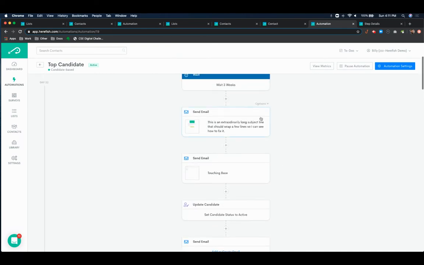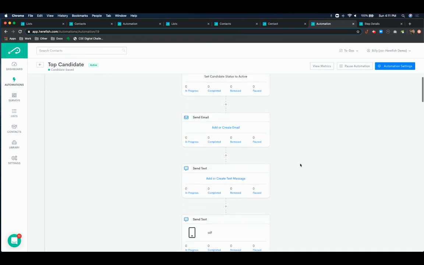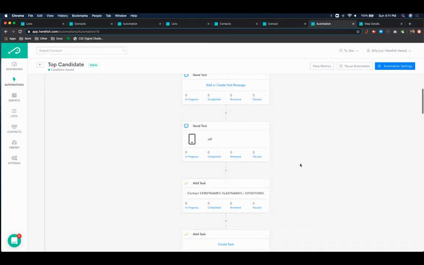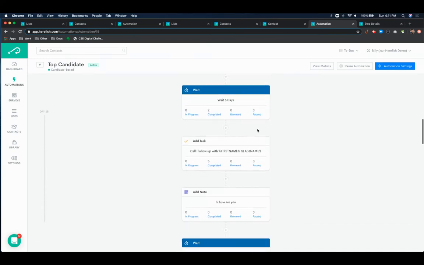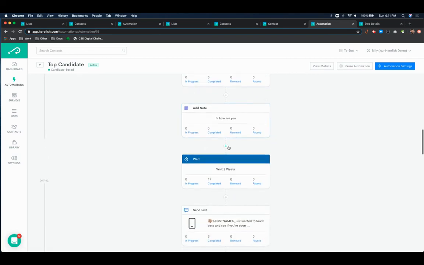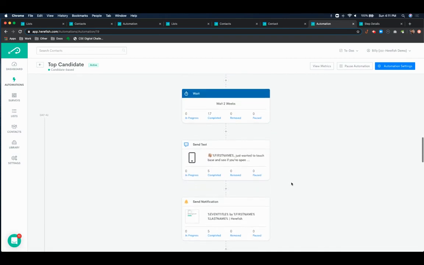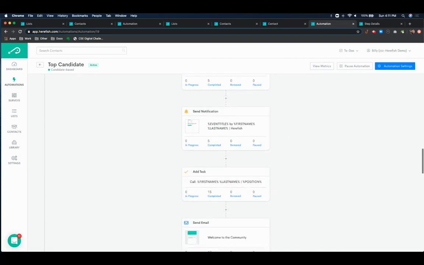You can get that kind of detail. You can find out what exactly is happening. If someone's gone through a step, hasn't gone through a step, where is somebody in an automation? Now you can look all the way through that and get an idea exactly of what is occurring.